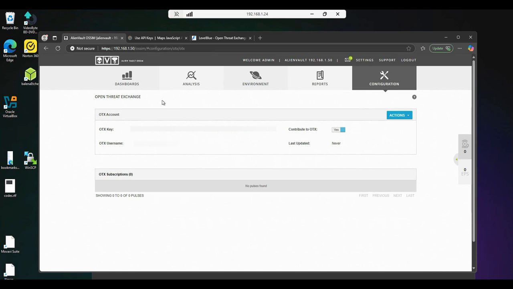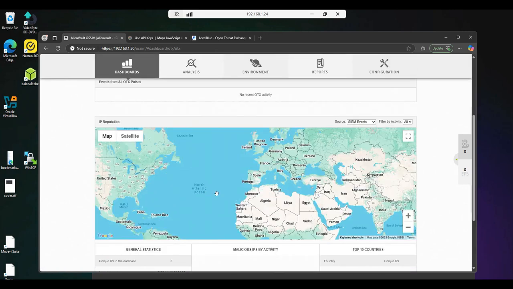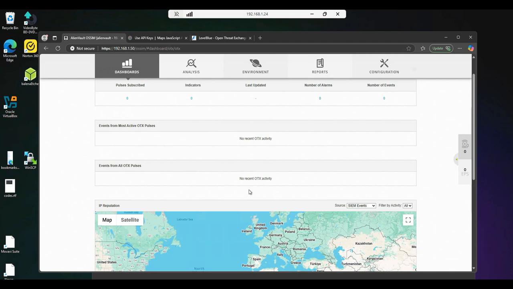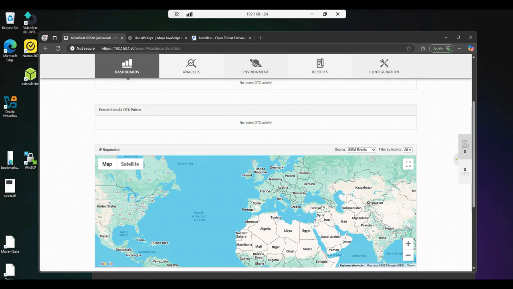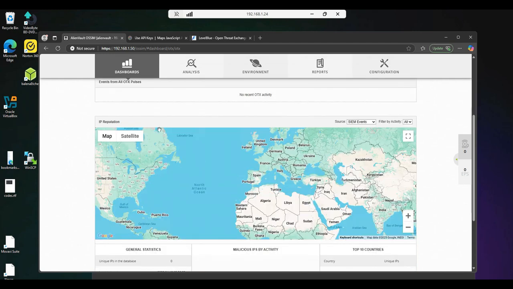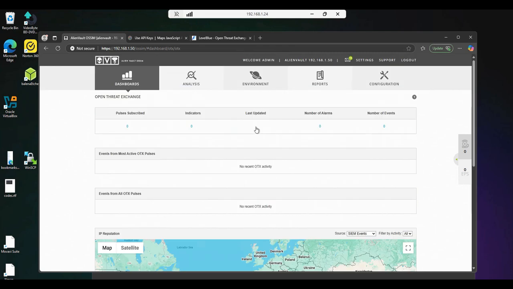Okay, so our next step will be to go to the dashboard, Open Threat Exchange, and at the bottom here you'll see the map associated with the Open Threat Exchange service. It takes a while for this to populate with whatever data it imports from the OTX, so we're not going to see anything right now, but it will display locations of their events that they populate this page with. So anyway, mess with that when that's available, and that's about it.